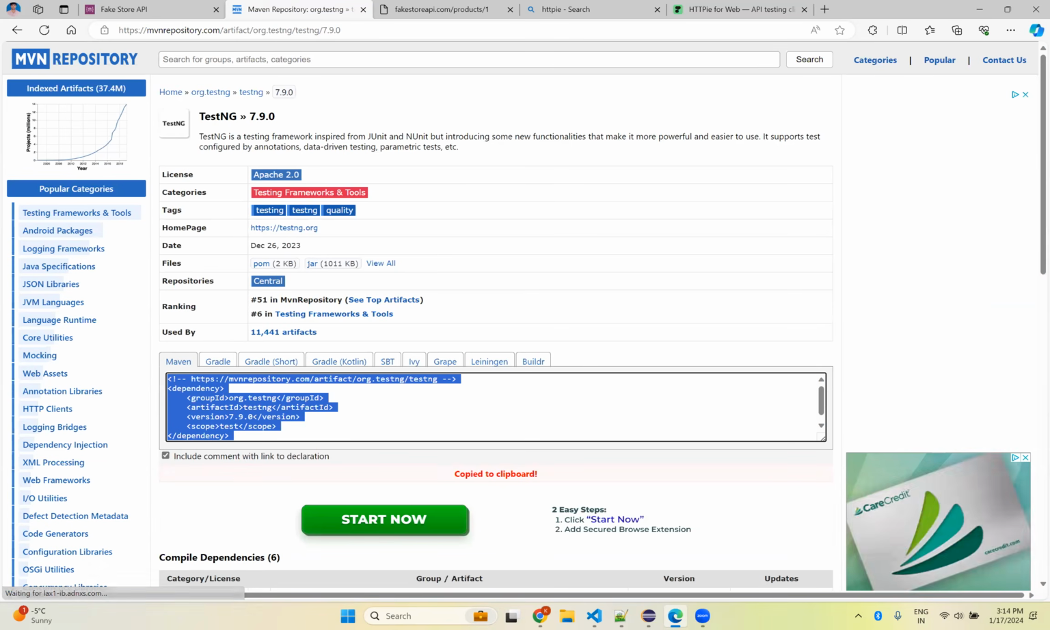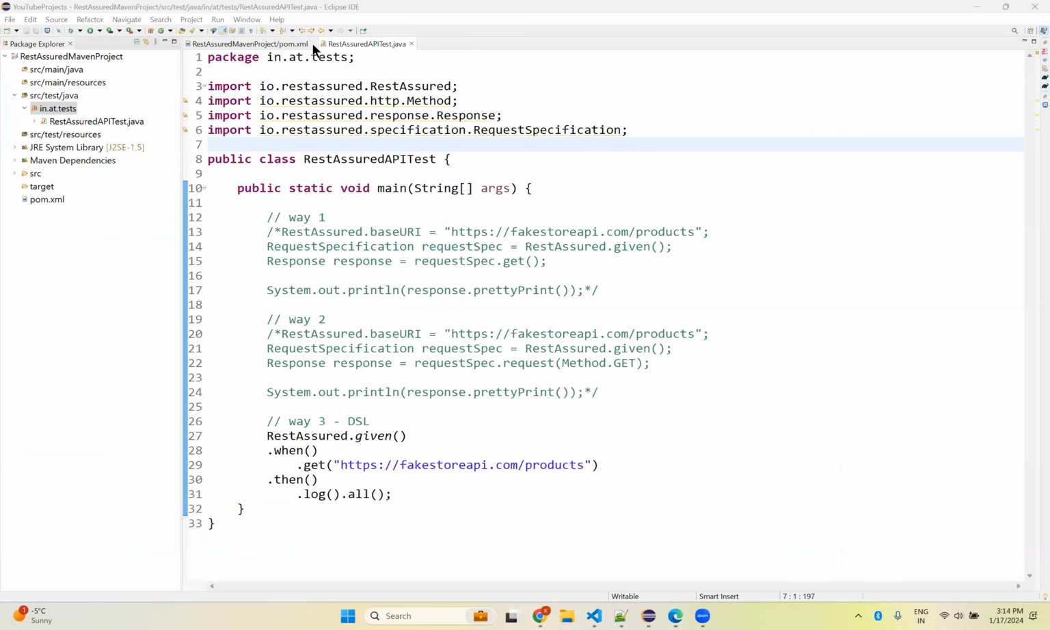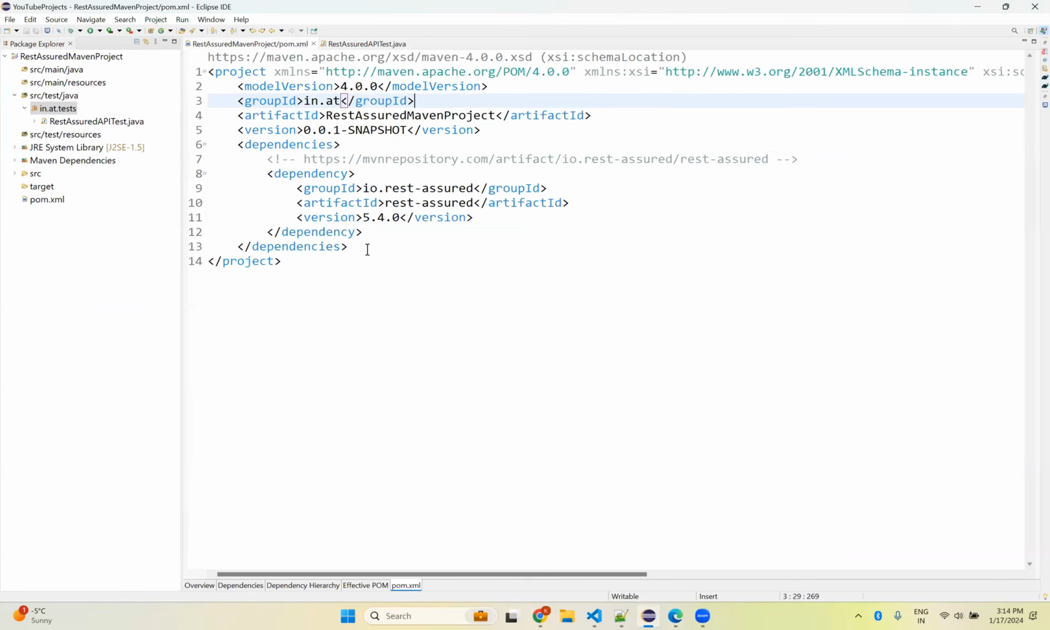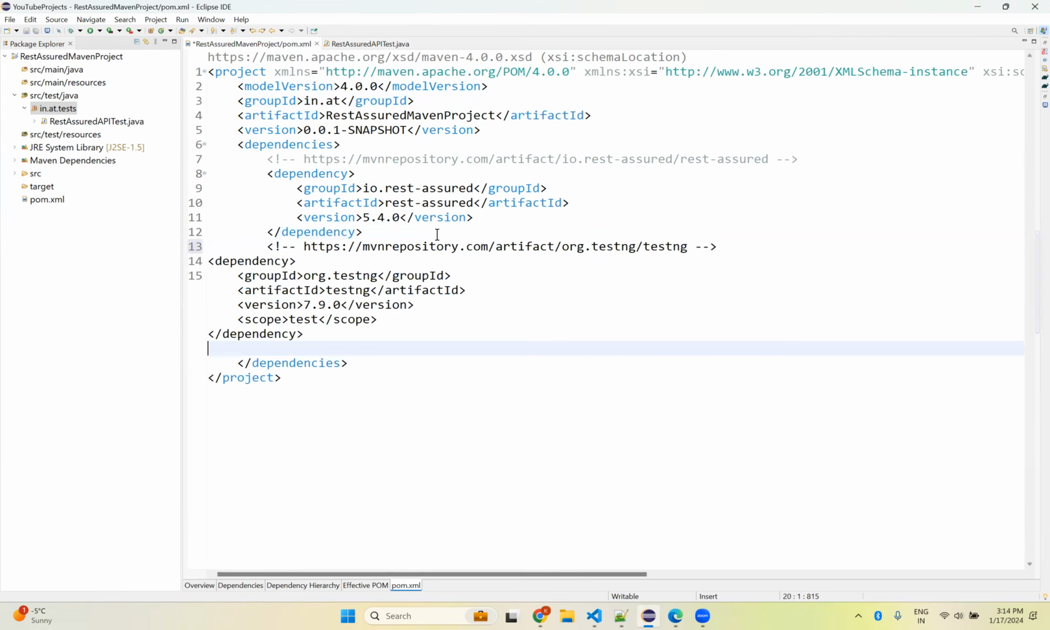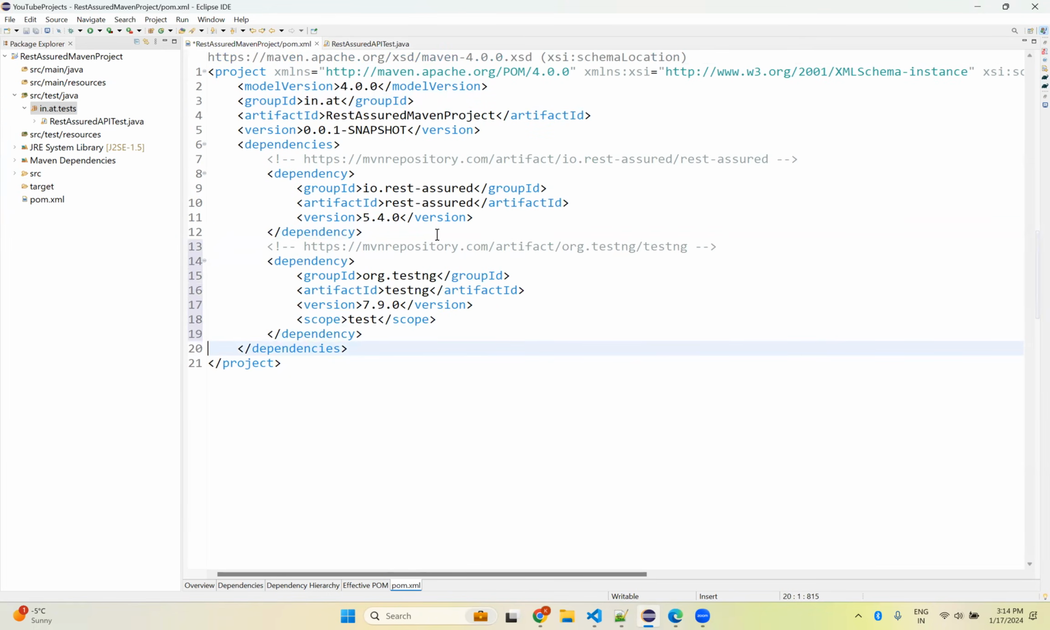Go back to your Eclipse, go to pom.xml, and after this dependency, save. It will download all the dependencies related to TestNG. Yeah, it's done. Go back here.